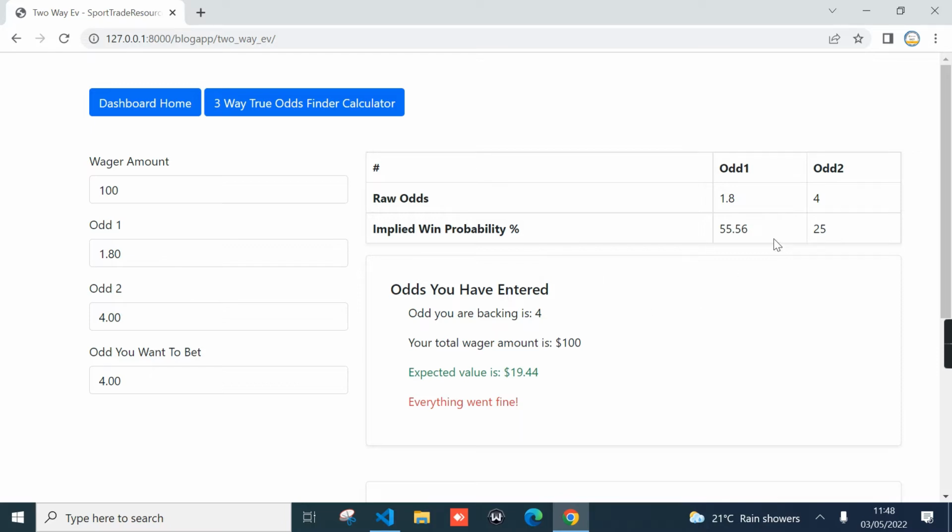The calculator gets you the implied win probability percentage in real time. You can see for the home opponent I've been given 55.56%, and for the away opponent 25% to win. Down there we have a card just displaying the odd that I would wish to back. We don't worry about why it's saying zero; we will add the trailing zero later on.